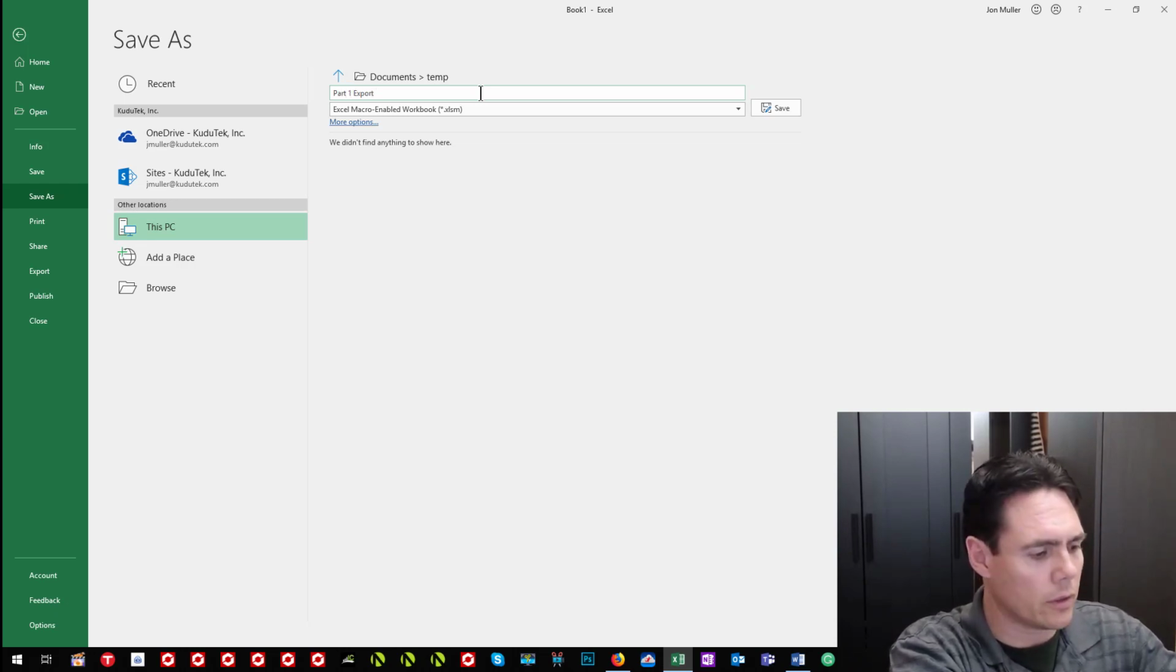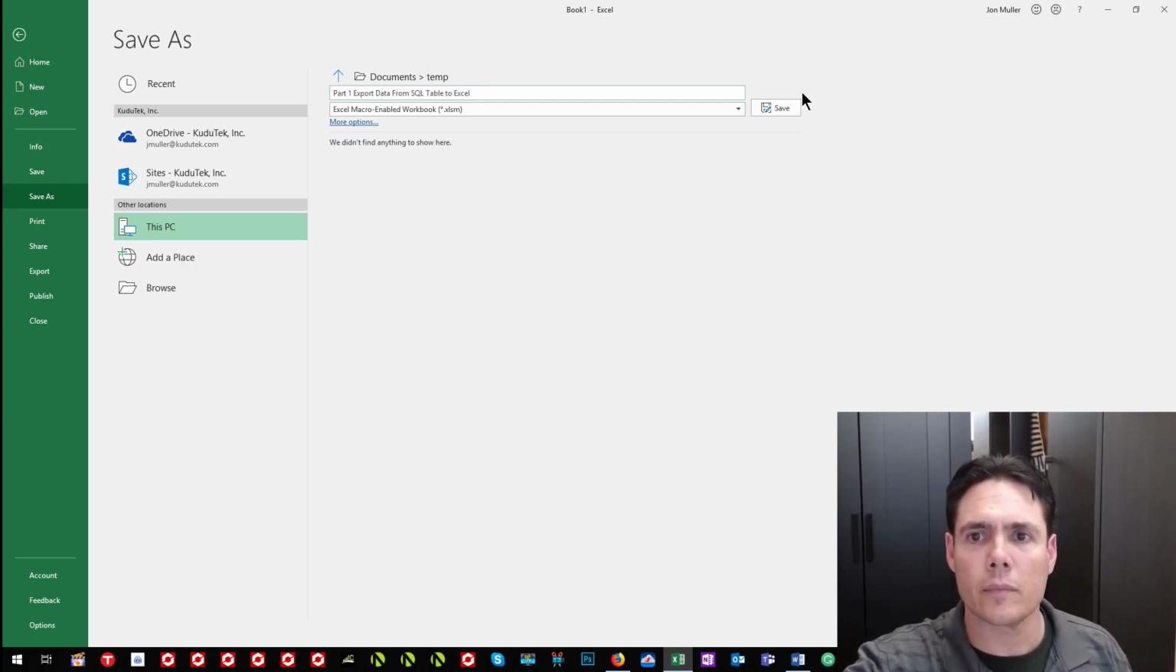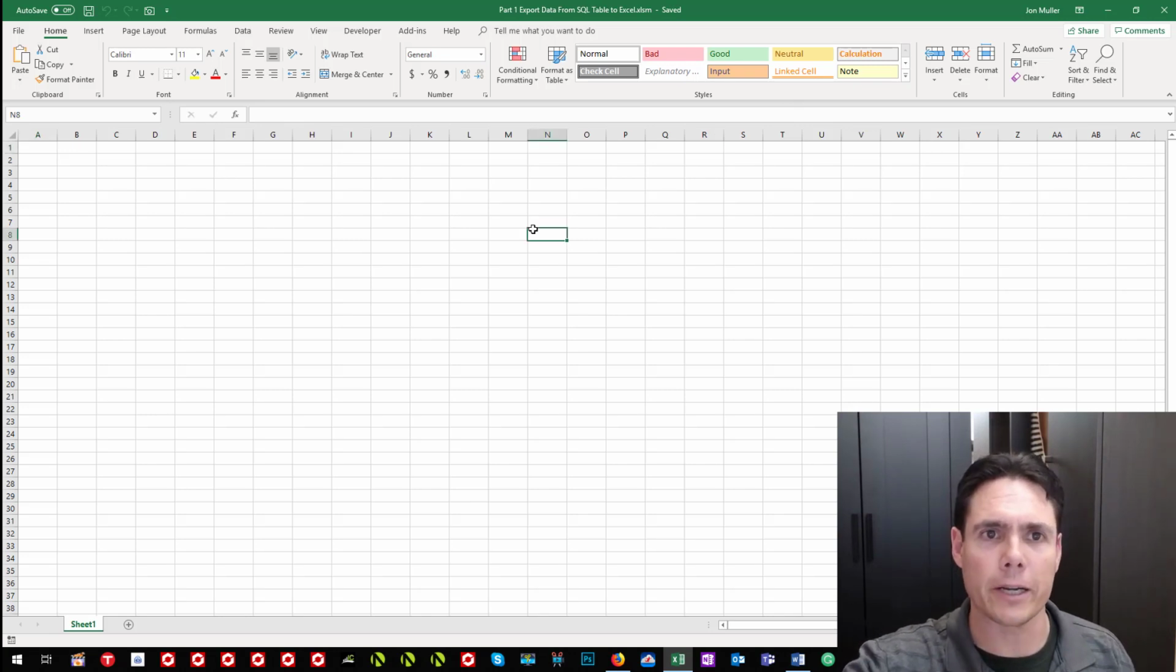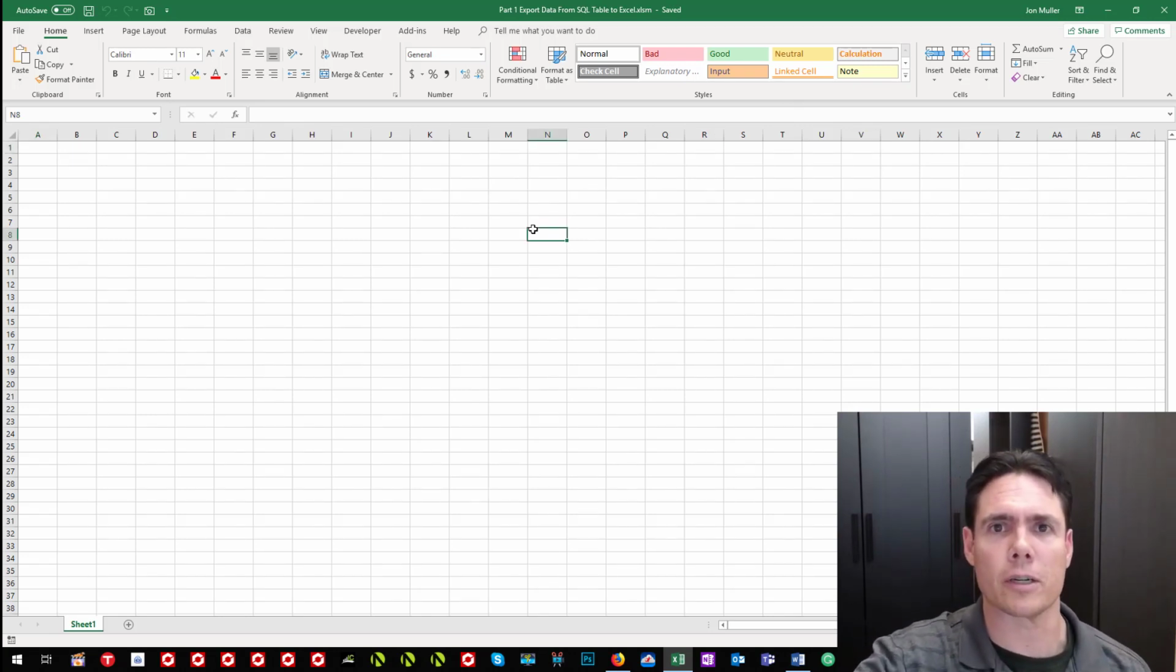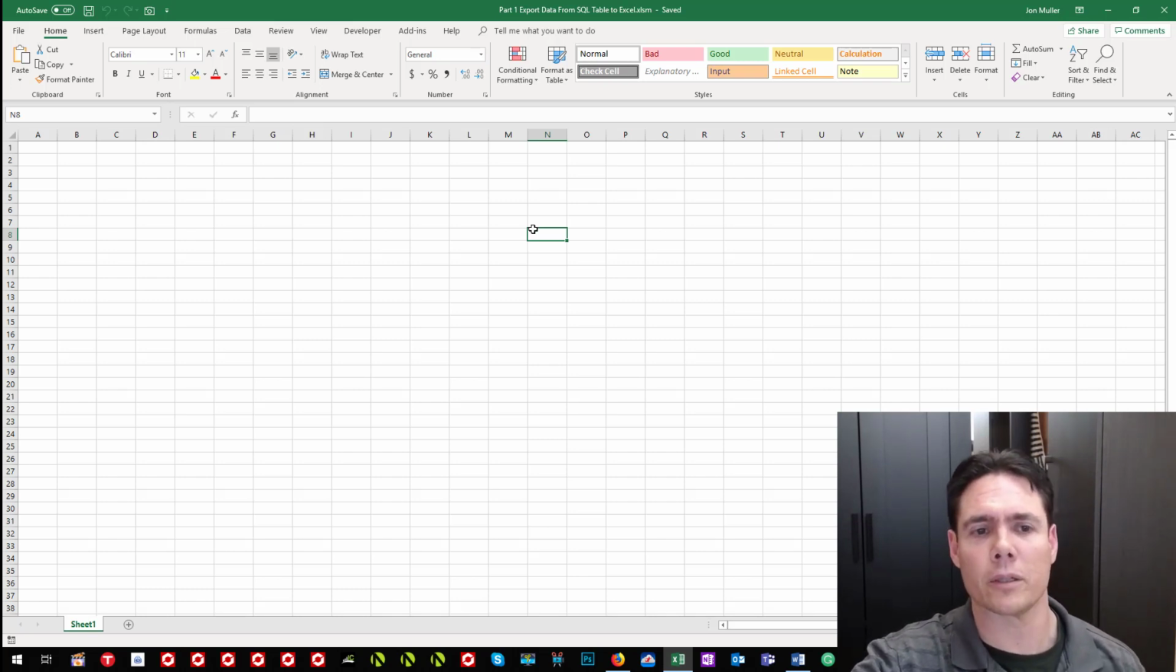Export data from SQL table to Excel, and save. All right. The second thing that you may need to do the first time that you do development work in Excel is you need to get the developer tab on the ribbon.